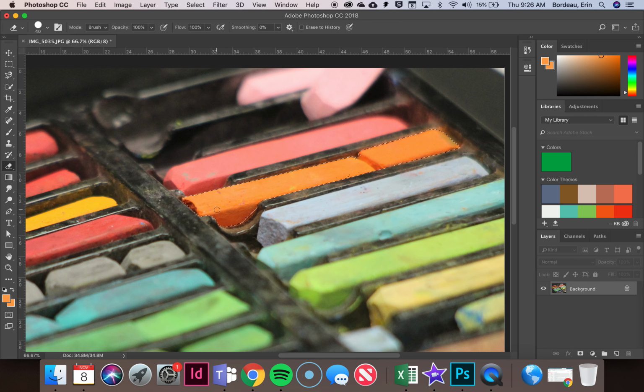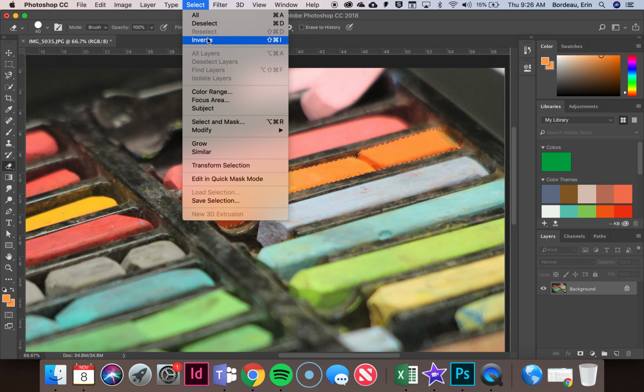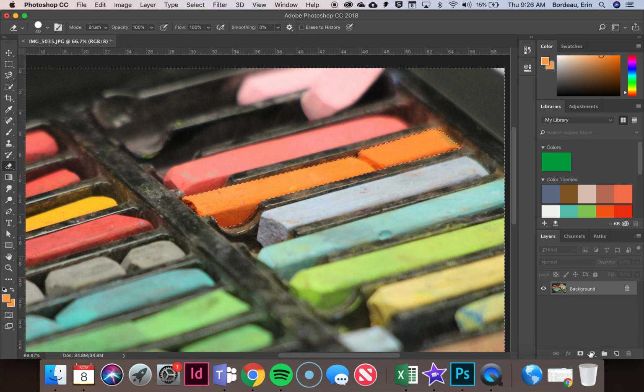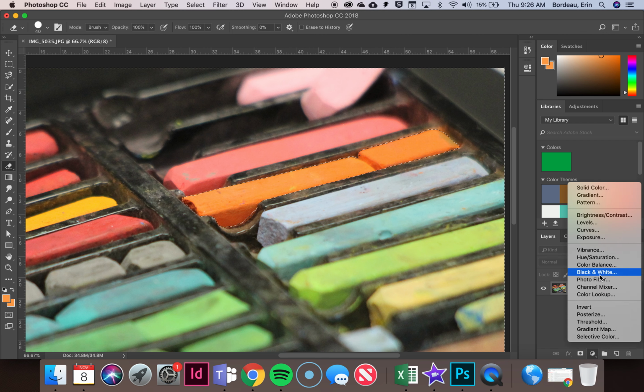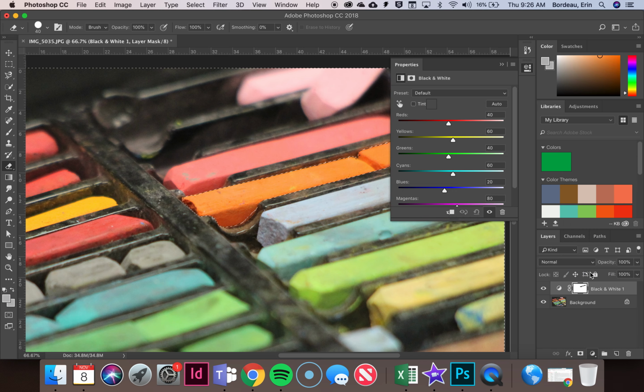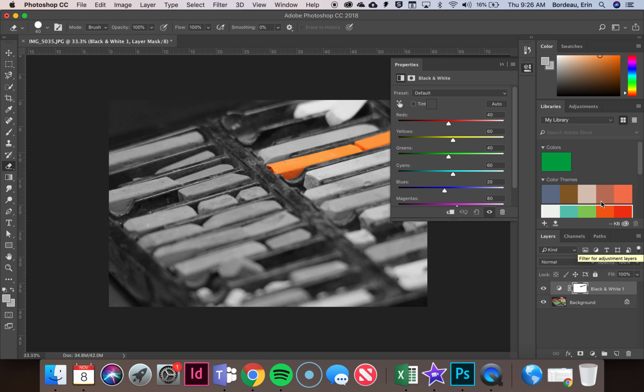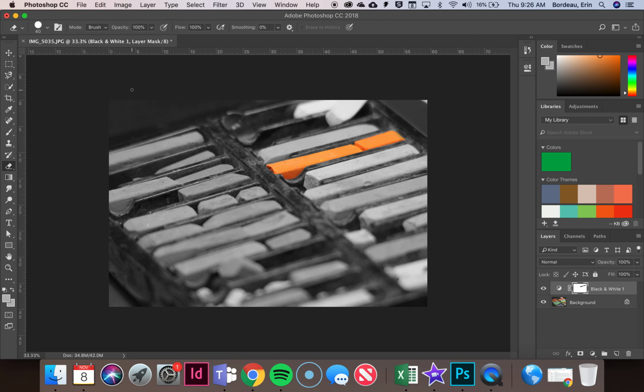That looks good. So again, very important step. We have to go up into Select and inverse our selection before adding our adjustment layer, the black and white cookie on the bottom right hand corner, and click on black and white. And there's my orange pastel as the focal point.